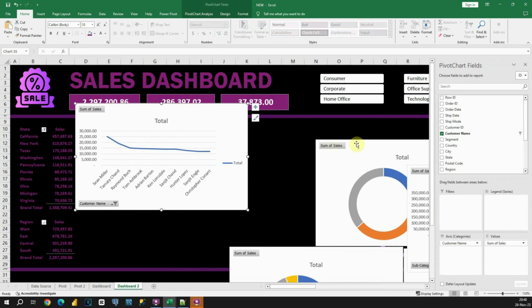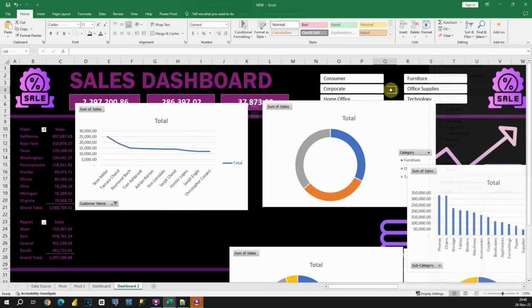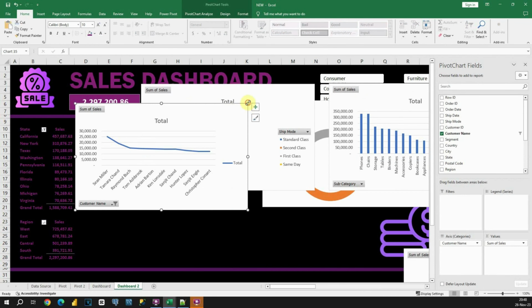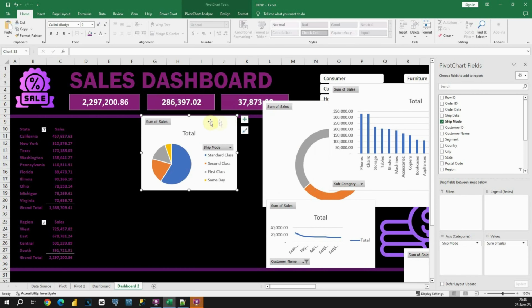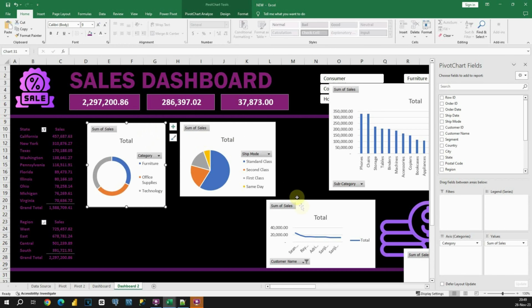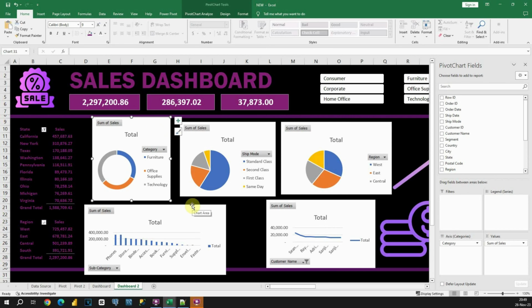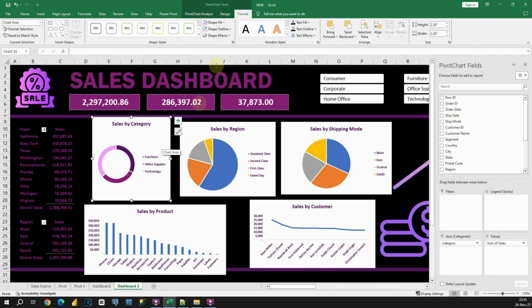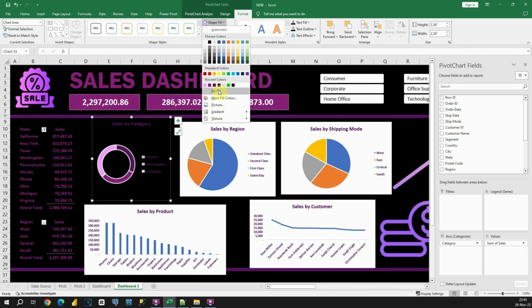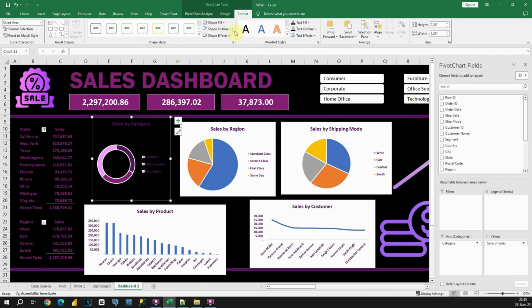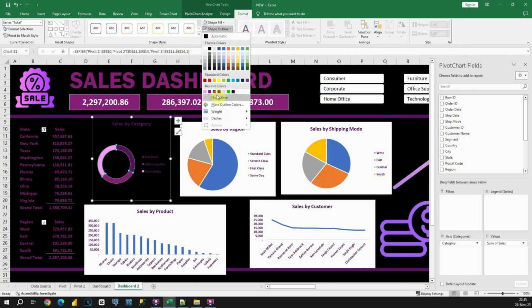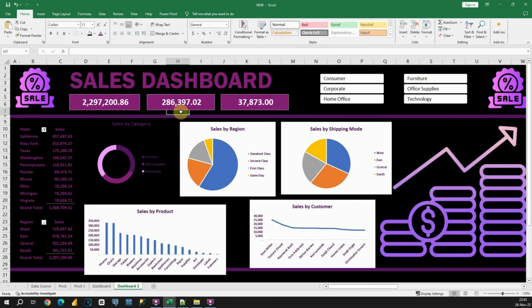Okay, perfect. Now we need to modify these charts. First, let me resize all of them. Now it's time to change background color. To do that, let's go to this shape fill option and let's click on this no fill. Okay, perfect. Also, if I click on this shape outline, I can click on this no outline. Excellent. Let me also click on this one. Let's change also this. I'm gonna remove that outline.